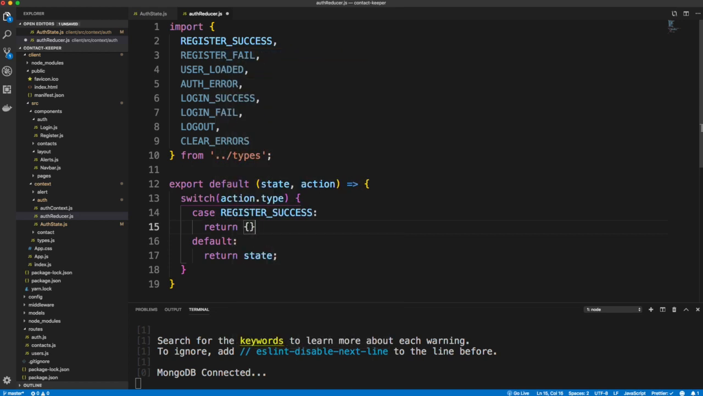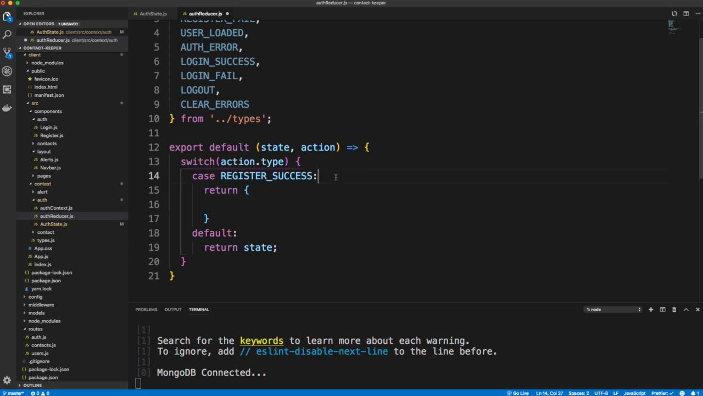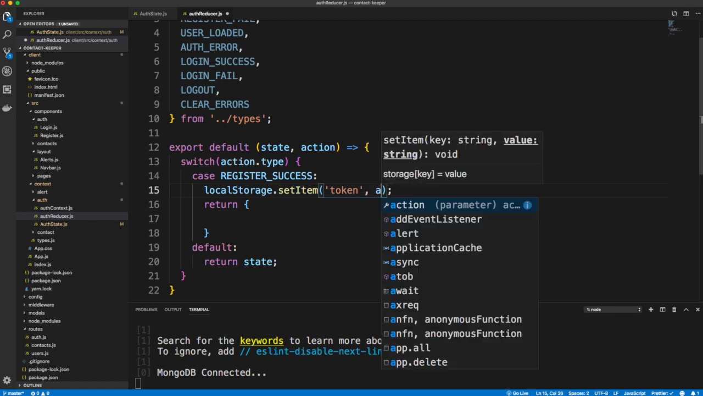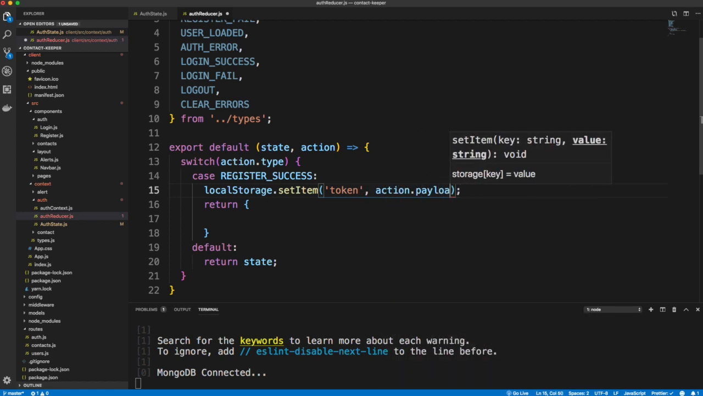And let's return. So if there's a register success, there's a couple things we want to do. Right above the return, I want to actually put the token that we get back inside of local storage. Now remember, the token is in the payload. It's going to be action.payload.token. So let's say localStorage.setItem, and we want to set an item called token, and we want to get it from action.payload, which is the object, and then .token will give us the actual token.